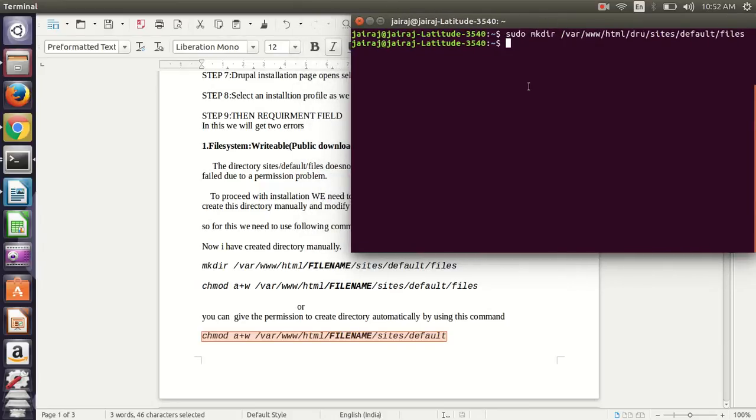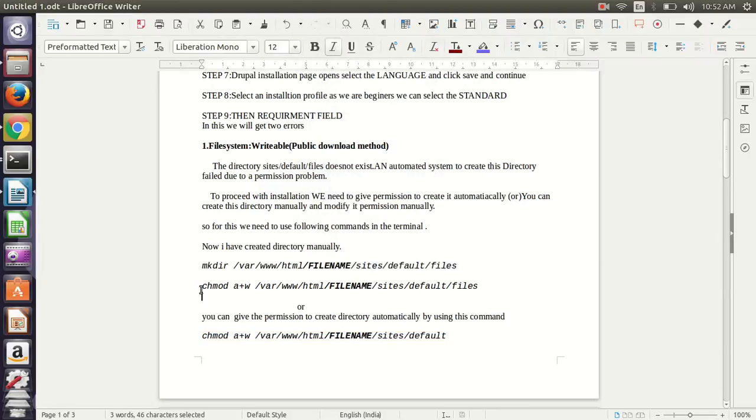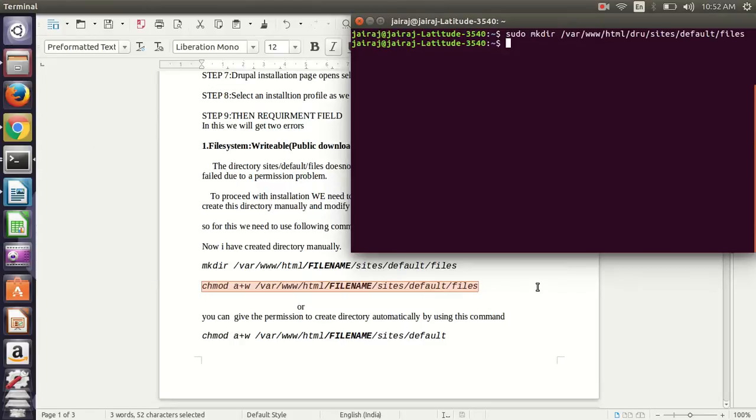So that the installation process can be carried out by Drupal. For giving the permission, I'm using this command: chmod /var/www/html/ my file name is Drew, and sites/default/files. I'm just pasting this and changing my file name to Drew, and I'm giving sudo permission.